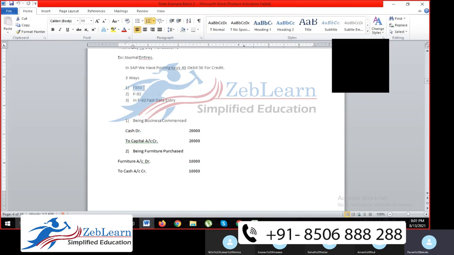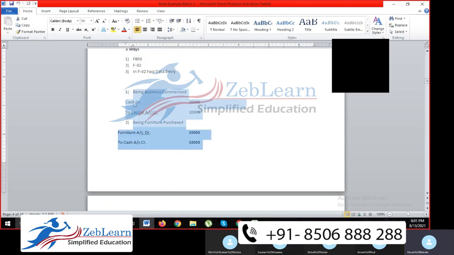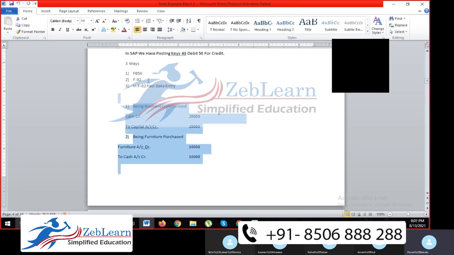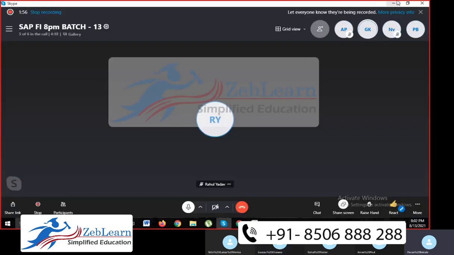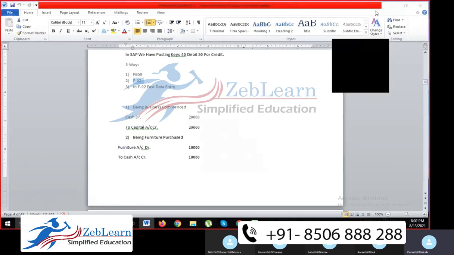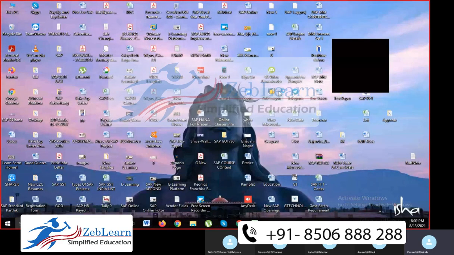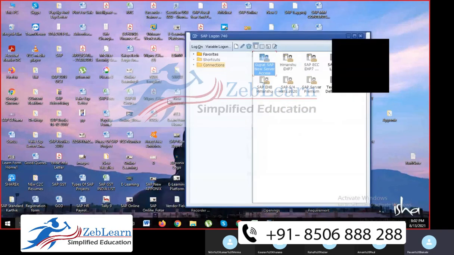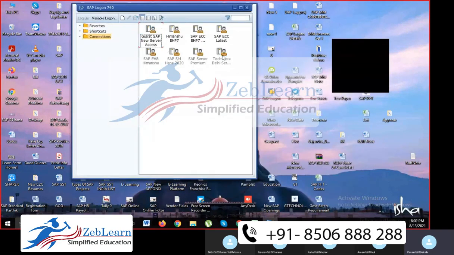I showed yesterday only FB50, how to post the entry in FB50. Those are common entries which you post in FB50. Today I'll tell you how to post the same entries by selecting the document type SA. That comes under F-02. So for that, we'll begin with the topic. We'll log in to the SAP software and log into the system.